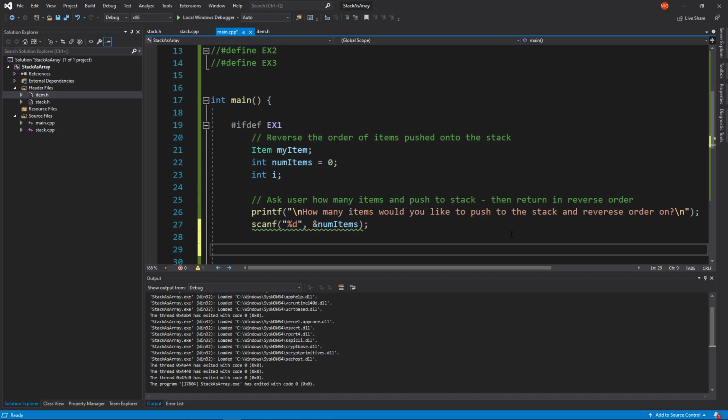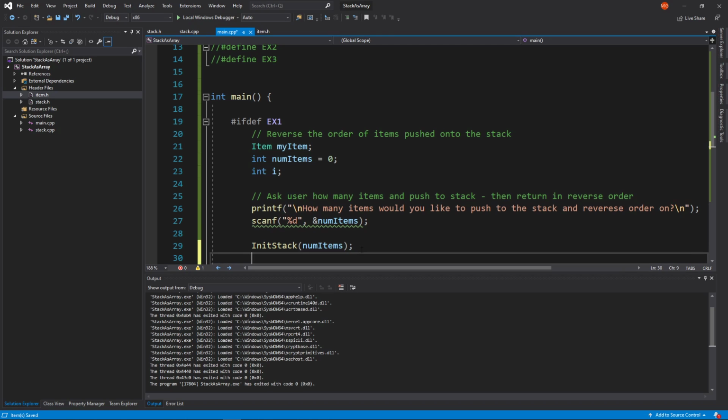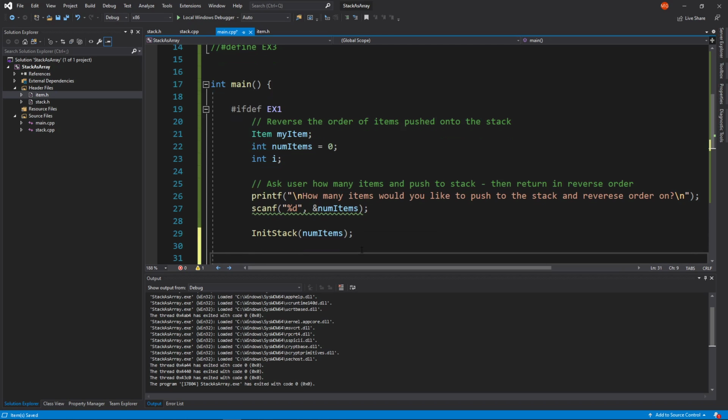So now that we know how many items are in the stack, we can initialize the stack as an array. So we're going to make room. So init stack, and then here we're going to put the value of num items. Remember, scanf needs the address of a variable, but here we're actually passing the value of that variable. Init stack, there we go. The spelling was incorrect.